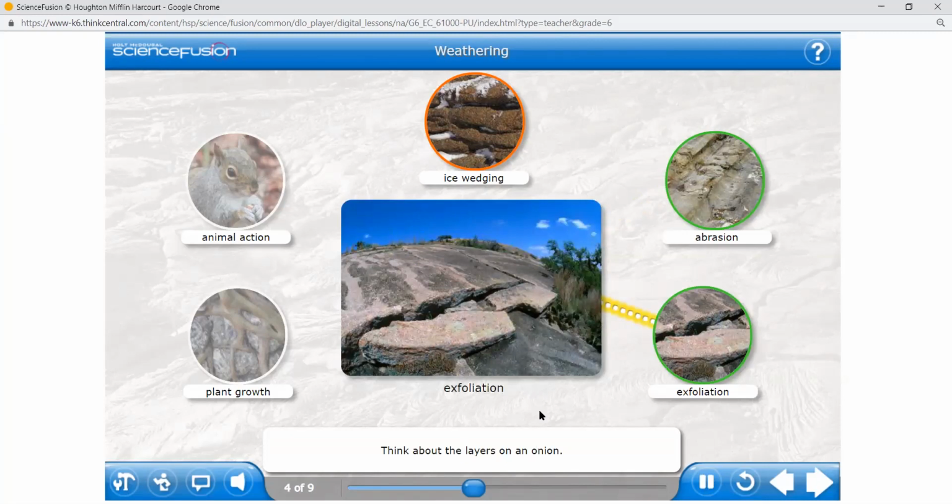Think about the layers on an onion. They can come off one layer at a time. See, like the onion layers, how you scrape them off one by one. Similarly, it takes years, and layer by layer it scrapes off, and that is called exfoliation.